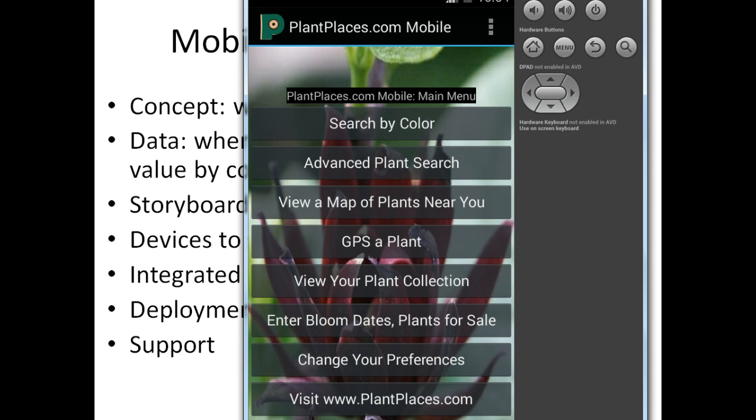Number one, this main screen. This is the screen that you come to when you go to Plant Places Mobile, and it's overwhelming. There are too many words on it. Okay, there are too many buttons. Things like change your preference, that should not be on the very first screen.